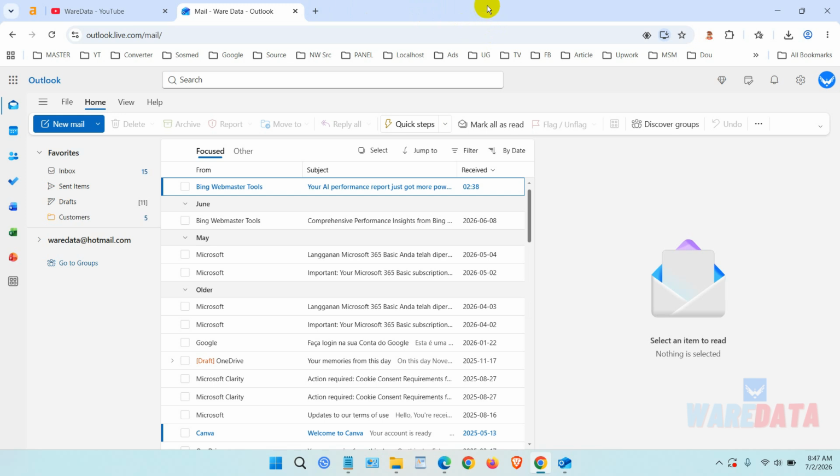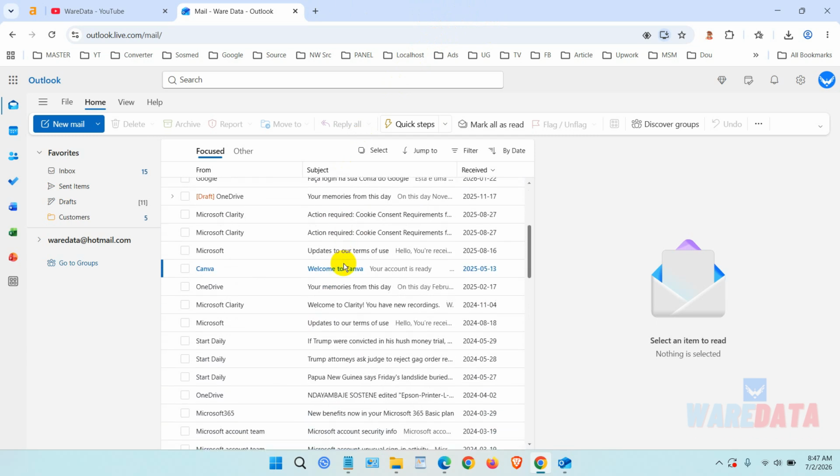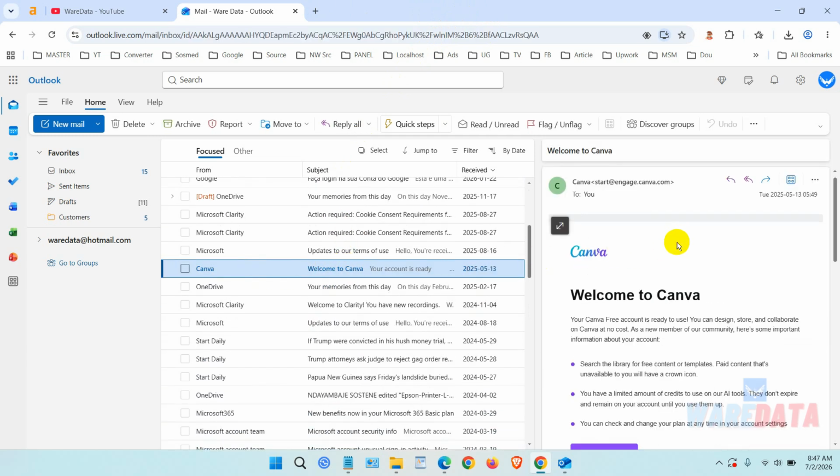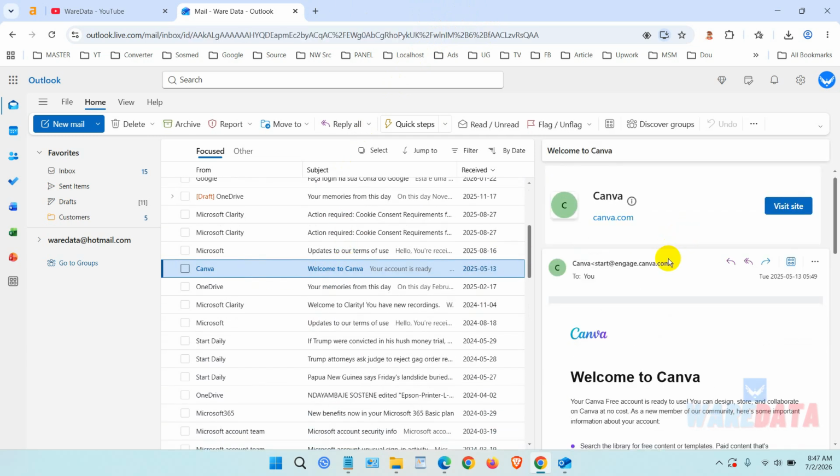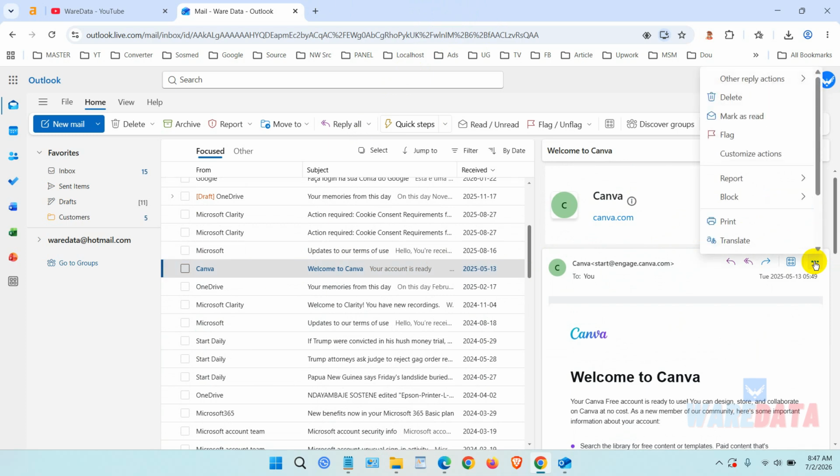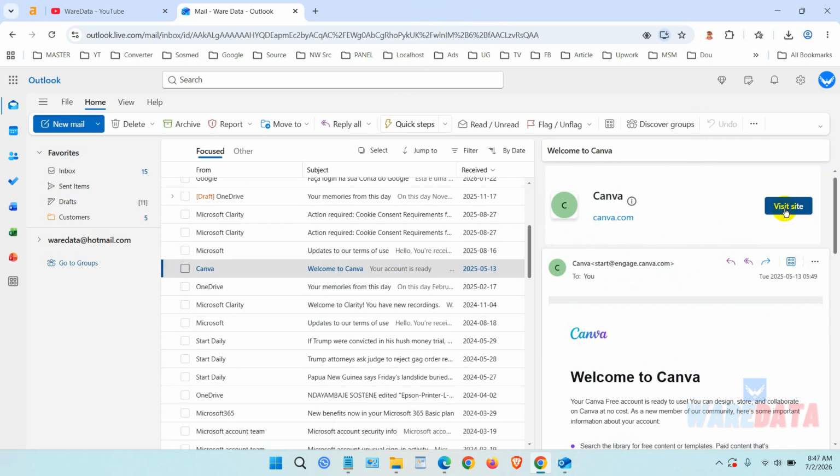Here, I've already opened the web version, and we can just go to emails. For example, it is the same. If you're using a web browser like Google Chrome, Edge, Firefox, etc., you can just click these three dot icons, and in here just click print.